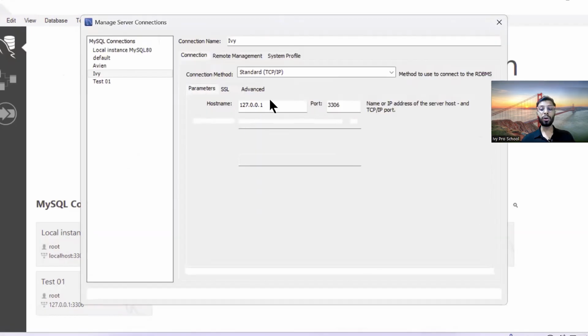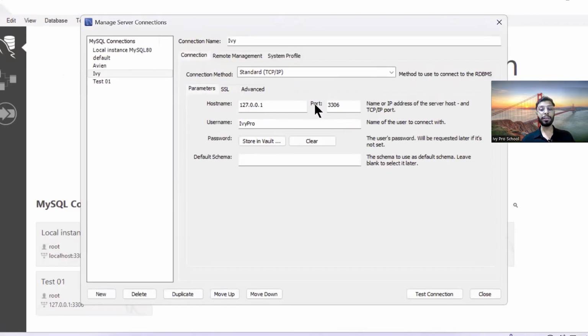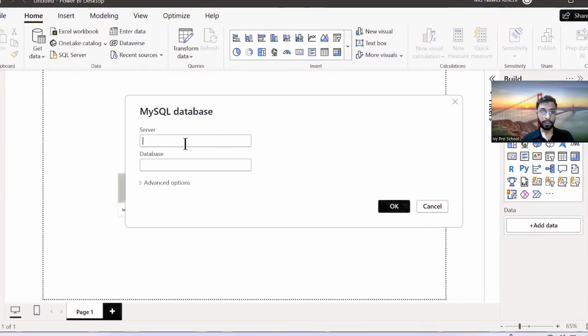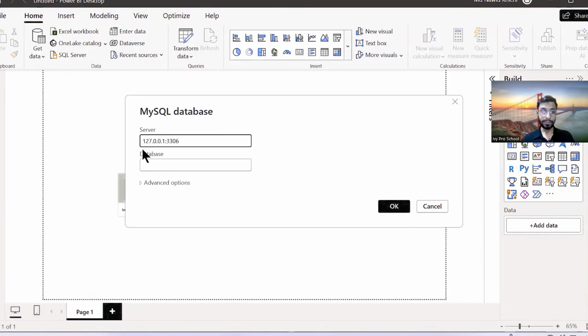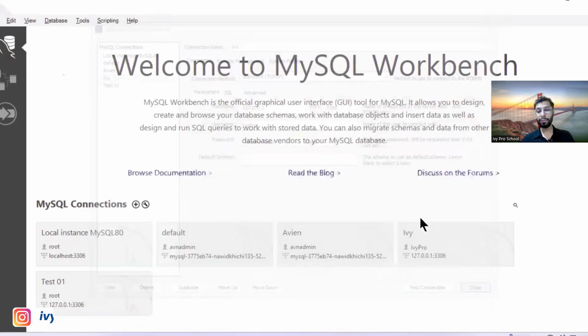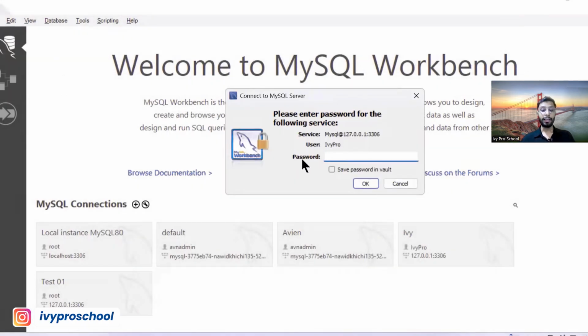There is something called a host name and the port number. So what will I do? I'll copy this host name, come over here and paste it, and give a semicolon to it. Then let's give a port number as well after the semicolon, and which database you want to connect. Let's say I'll connect with this particular database. It's asking for the password. Let's give the password.